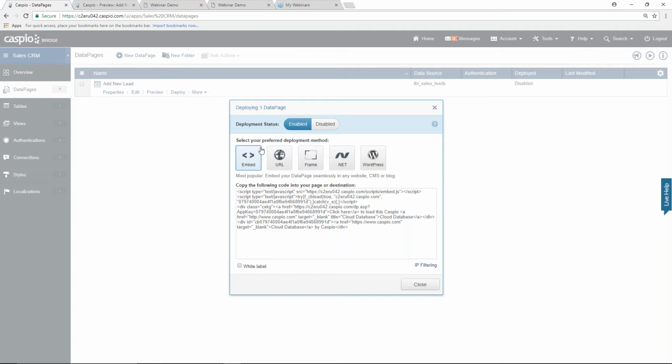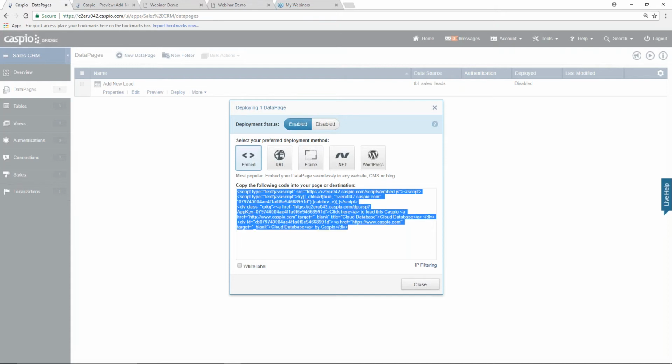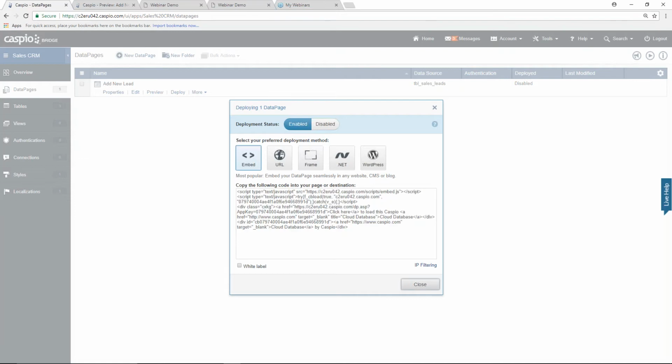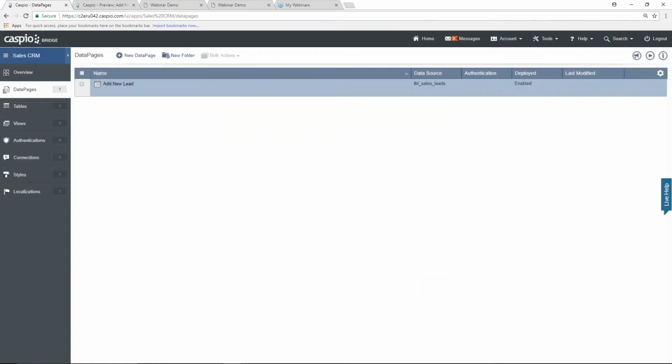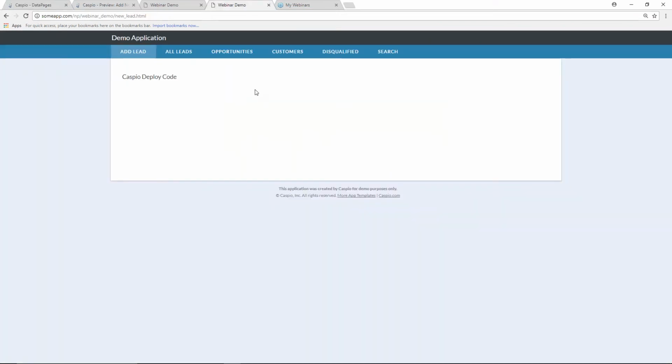And once you have the website and all the web pages created, then with Caspio, it's just plug and play. You build your data pages, you copy some code, and you paste the code into your site. And I'm going to show you how that's done. So let's close this screen. I have a sample website created that's empty. I don't have any content in any one of these tabs. And I'm going to show you how we can embed that form in this web page.